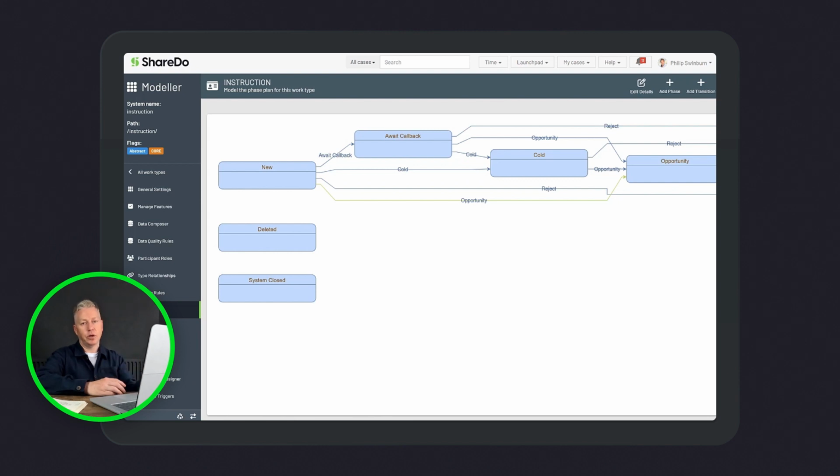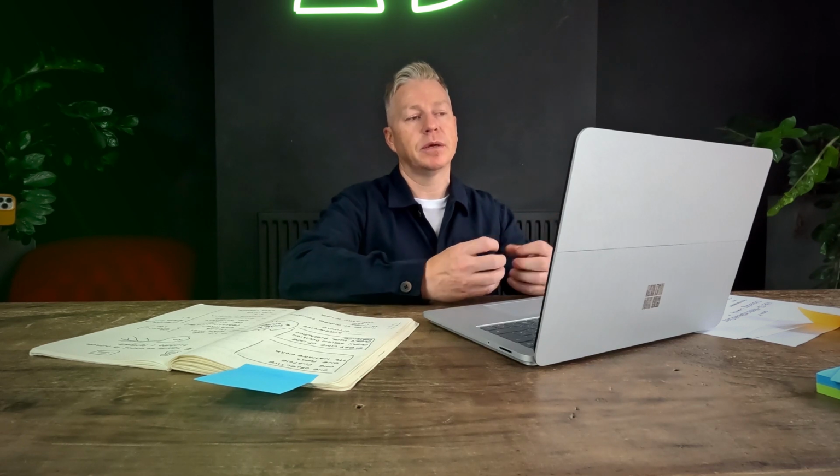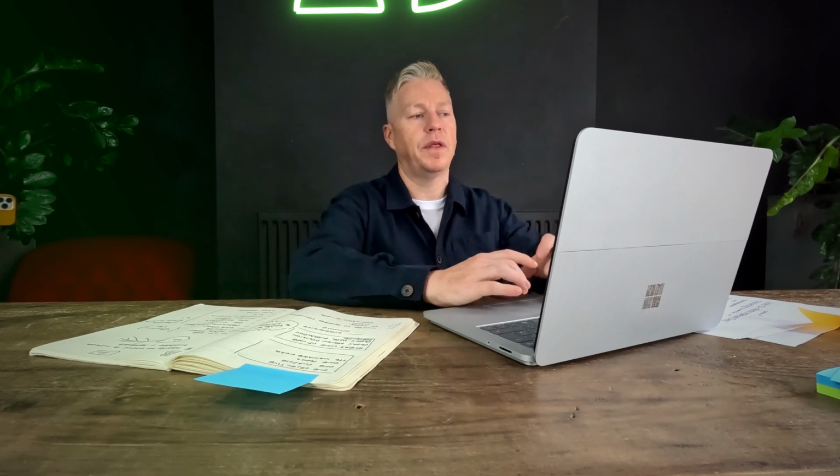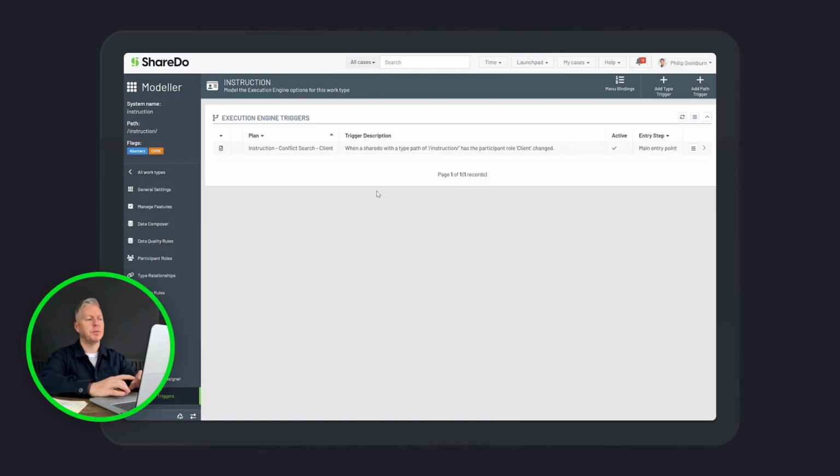That might be, we get one in draft, we do some initial triage, we do a commercial agreement, it goes into an opportunity, the different life cycle across our different instruction types. And we've got a whole bunch of workflows that we ship with in terms of ShareDo accelerators that support that journey. So this is where we configure that journey through Modeler.